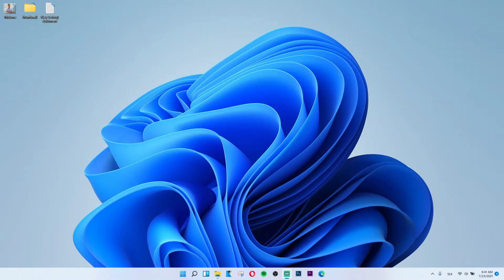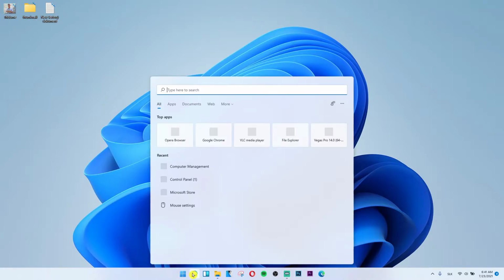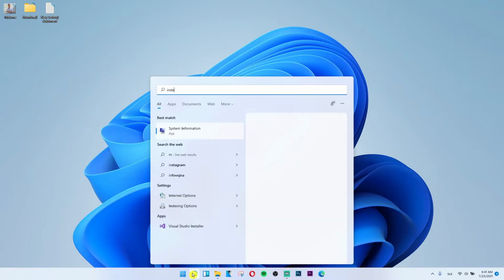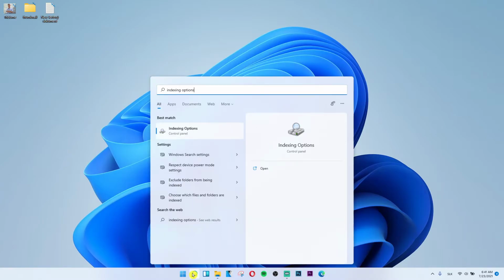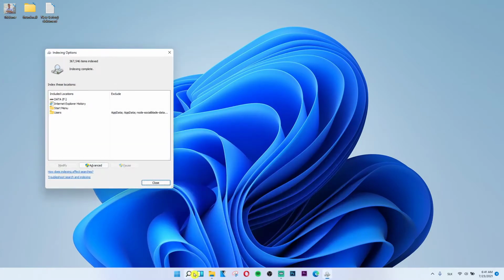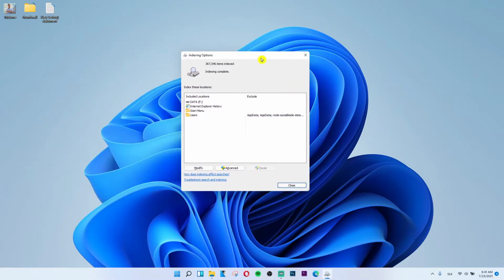So what you want to do, and it's a pretty straightforward video, is go to the bottom, to the search button, and then right here, indexing options. Click on it. Now when you do, you're going to see the indexing options right here. And you want to click on modify.